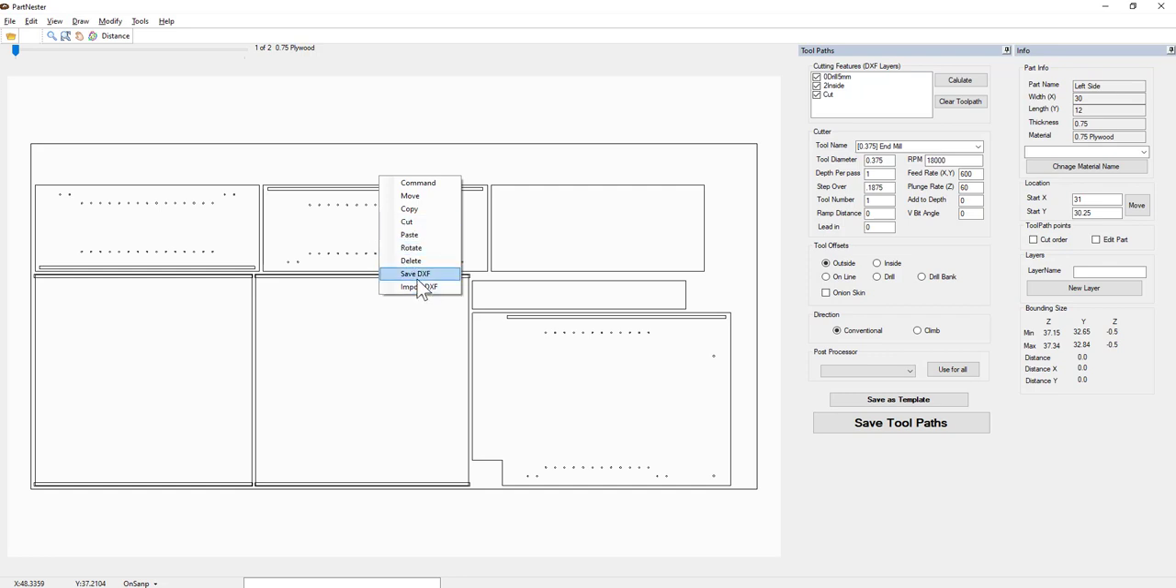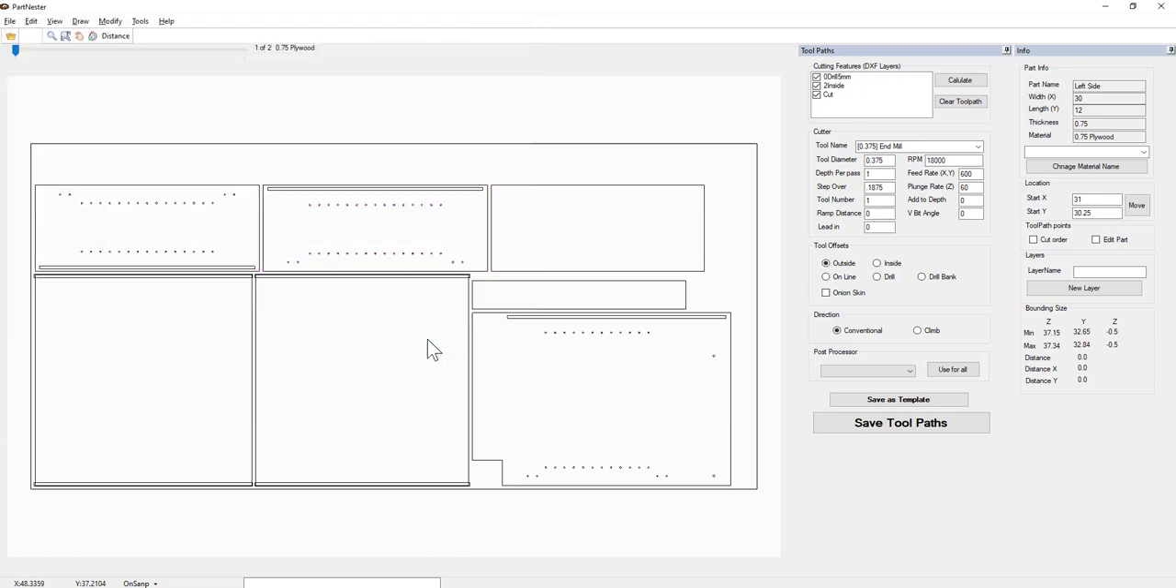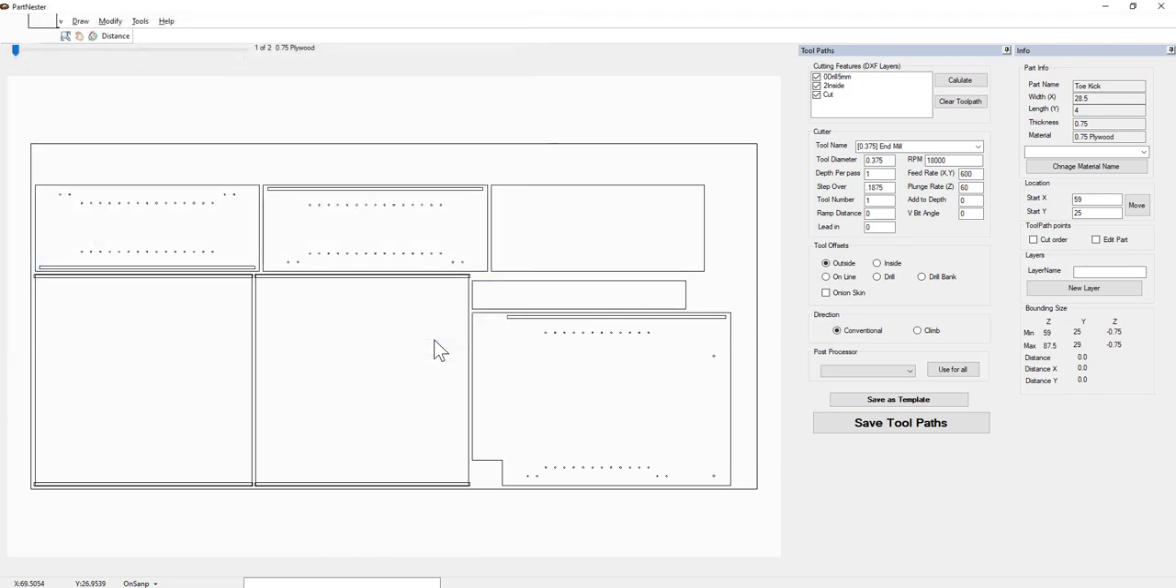we could save this part as a DXF, giving it a location to save it to, give it a name that you know what that name is going to be. Clicking save. It may be the case that we've got a couple parts and just go through and clicking save all the parts that you might need to recut.